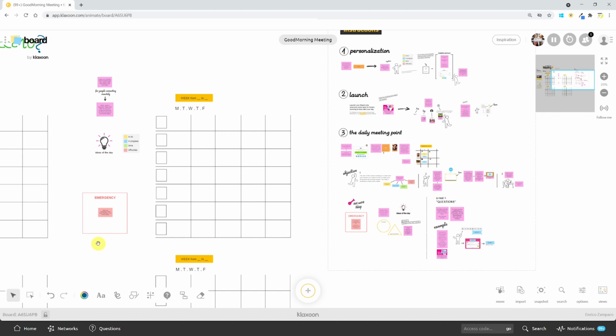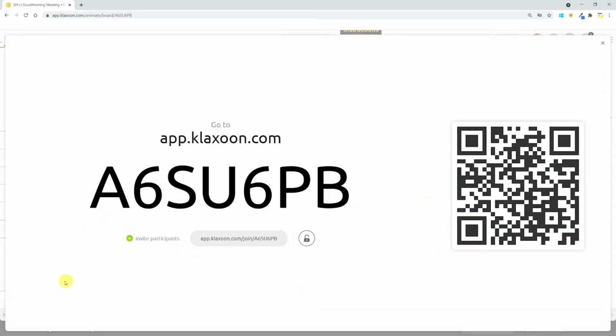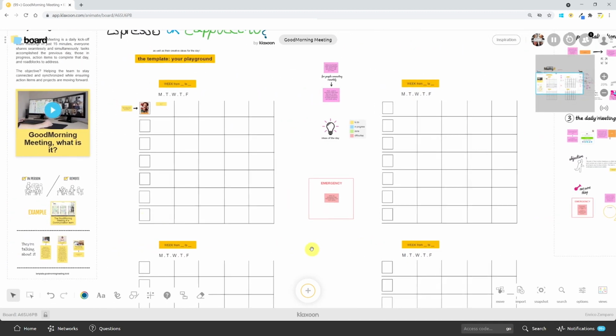I have not invited any participant via email, but the details to access the board are always available here at the bottom left. If you click on it, then you can just share this link with the participants, or if they are on mobile, they can scan the QR code. It's now time to provide the weekly update.